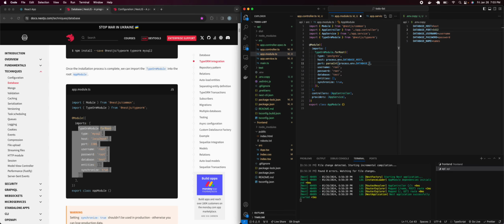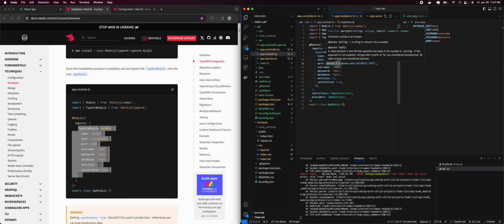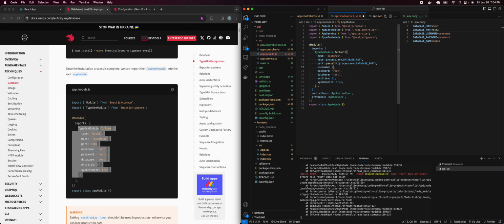Process.env.database port. All right, so the reason why this is an issue is because basically what it's saying is that the port, the TypeORM module is looking for a port that's a number, right? You can see the type here is number. But anything from your ENV file is going to be a string. So this will be a string, and it's saying that you can't have a string where a number should go. So we are going to parse it into a number, okay? Even though technically it is a number, it's a string.